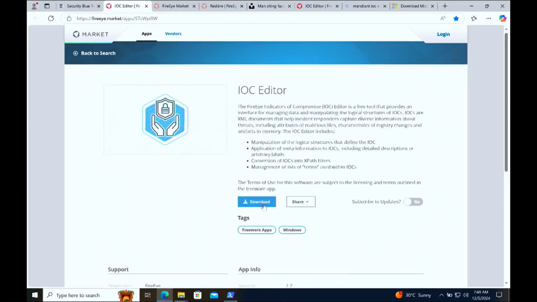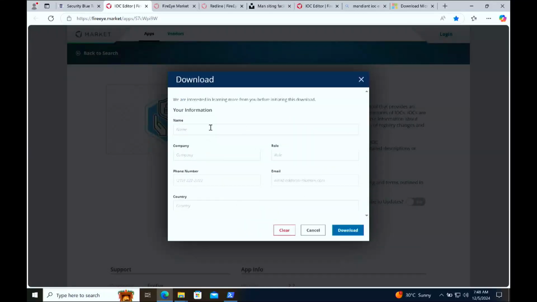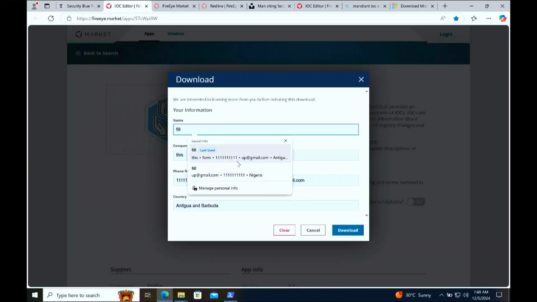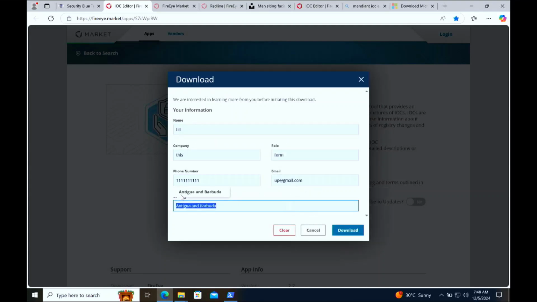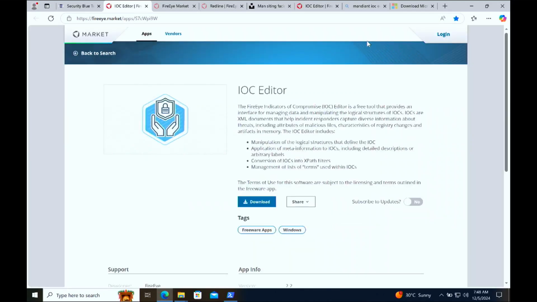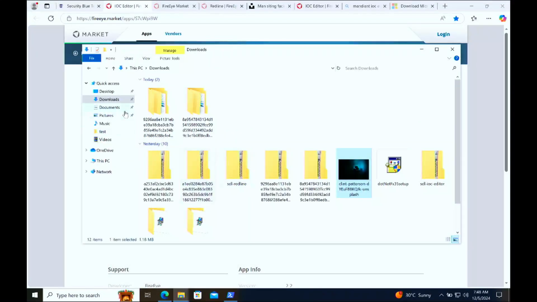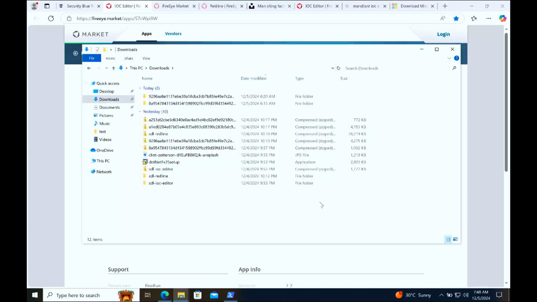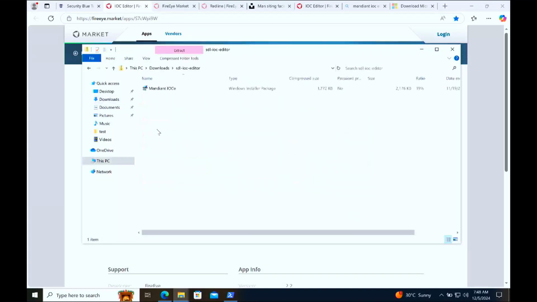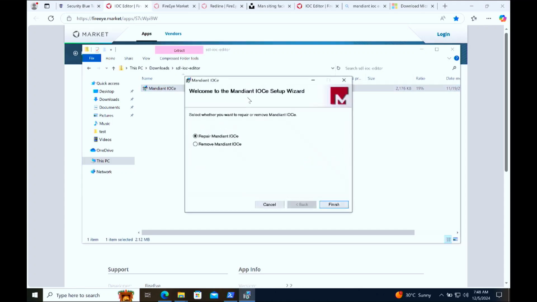Just click download here. Then it's going to ask you to fill in information like this. I'm just going to fill in random info, right? It doesn't have to be your correct information, and then download that. It will be a zip file, right? I already have it downloaded, and it is here. It is this one, right? So if you double click this, I already have it installed.